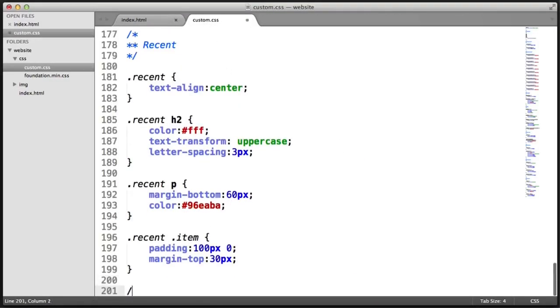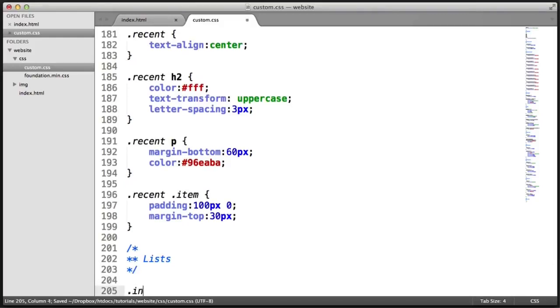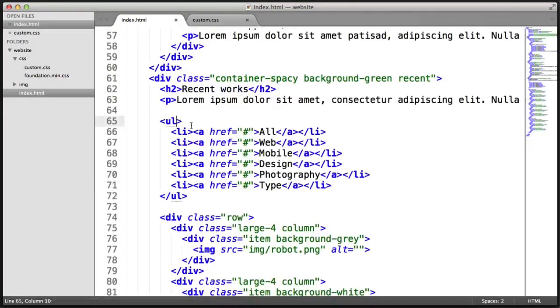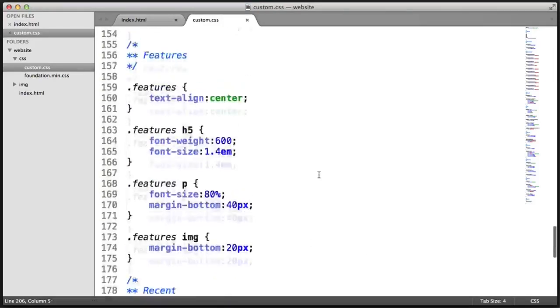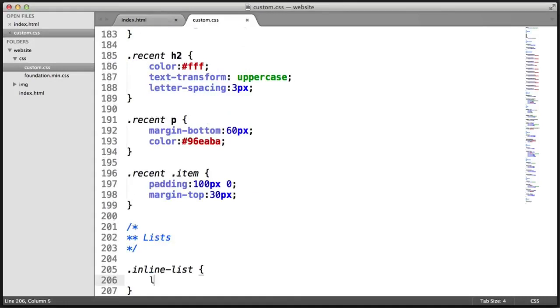So down here, let's go ahead and create a new comment section, and we'll call this lists. So within this, let's create a class called inline list, and this is going to basically just be what we apply to the actual unordered list itself. So I can go ahead and add a class here of inline list. Now once I've done that, remember, cast your mind back to when we did the header. If we just have a look at the navigation here, we set the list style type to none. So let's go ahead and do that now. List style type to none.